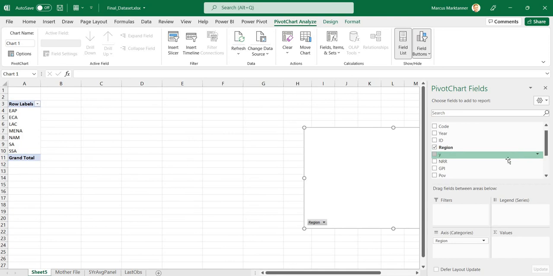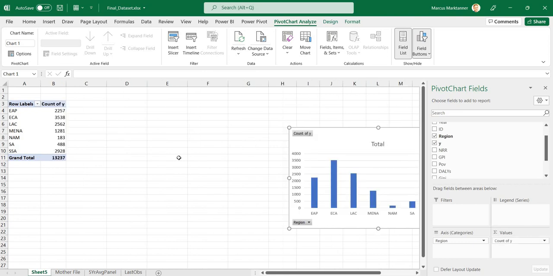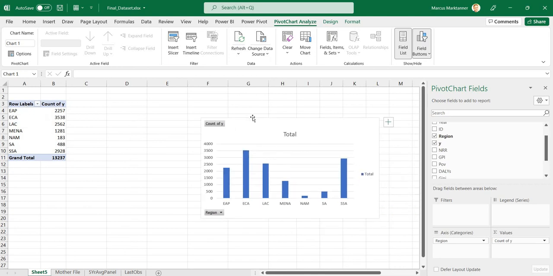So let's say I want to get summary statistics for the region. Let's say I want to know what is the average income in East Asia and the Pacific. So now I can grab the variable y and put it into values. And now let's see what happens. Now it says the count of y. So that means we had 2,257 observations in total in East Asia and the Pacific. And here there is a table or a chart of that count.